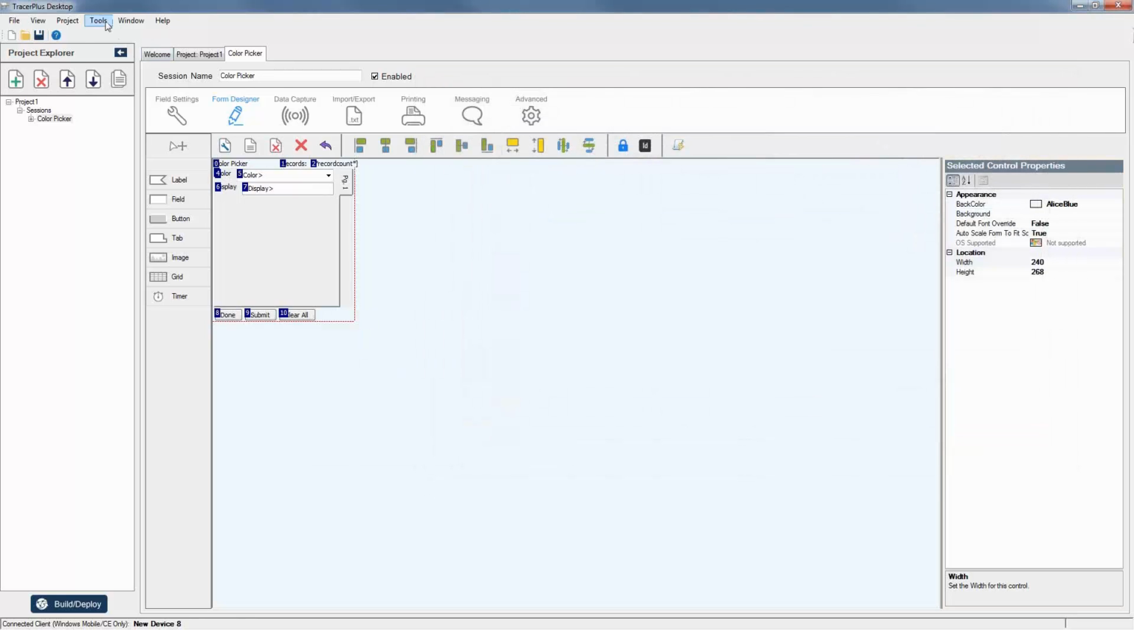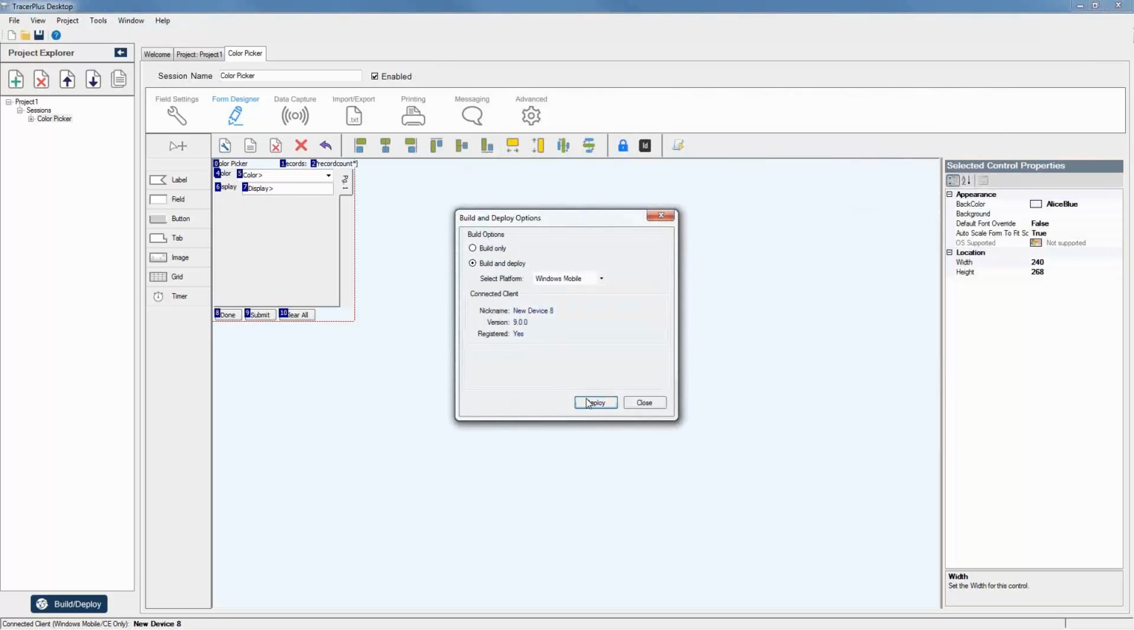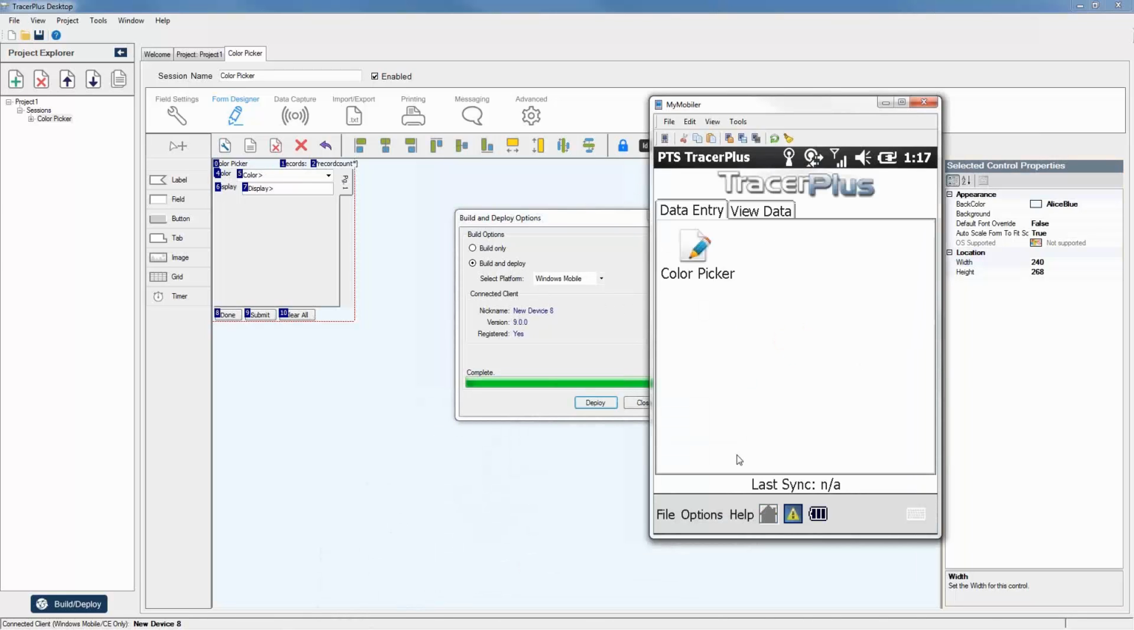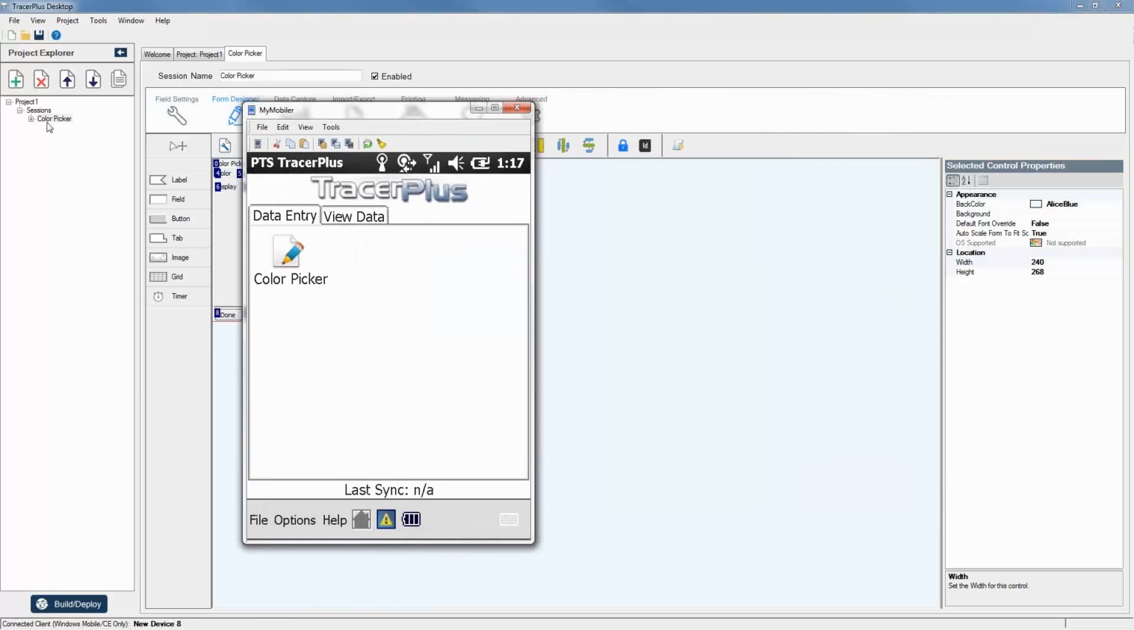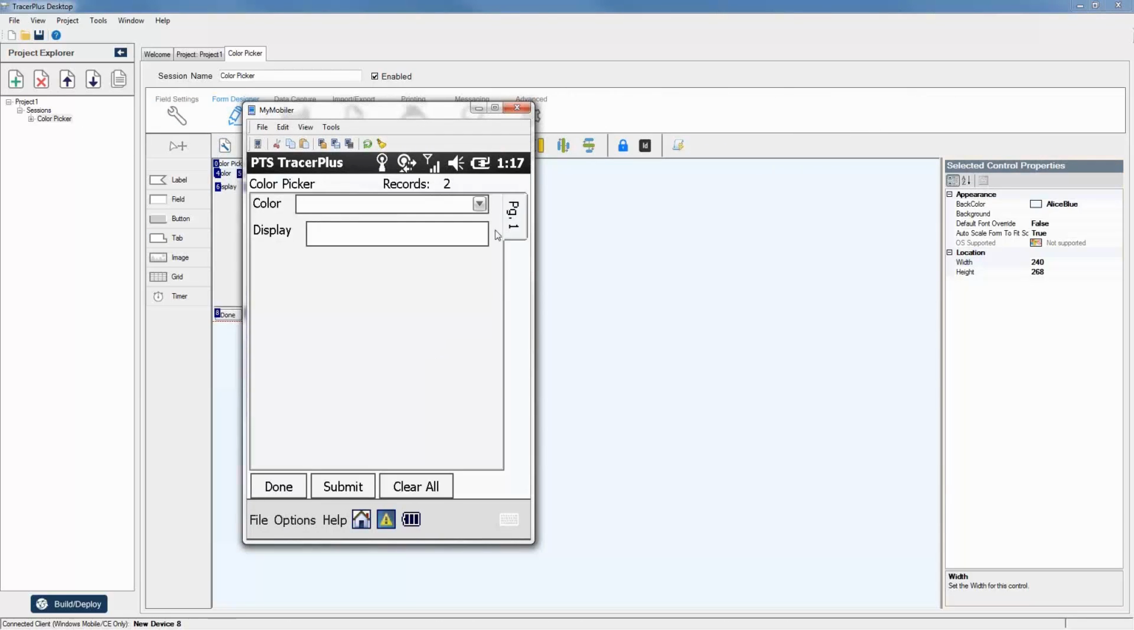I'm going to go ahead and deploy this project so you can see it in action. And once this is done, I'll describe some of the other events and actions you have there. Okay, so I deployed the form. It closed down TracerPlus. It reopened it. As usual, now you can see the project contains the one form that I have, which is this color picker form. I'll go ahead and open up the color picker.